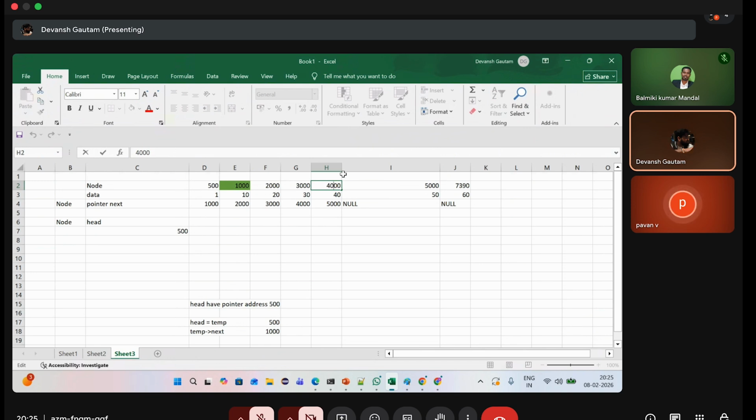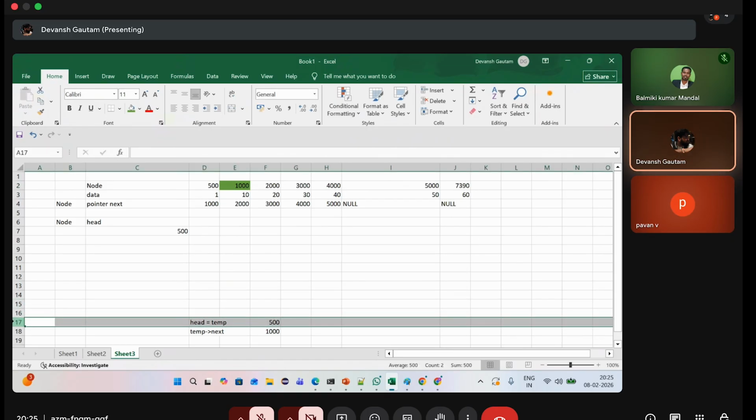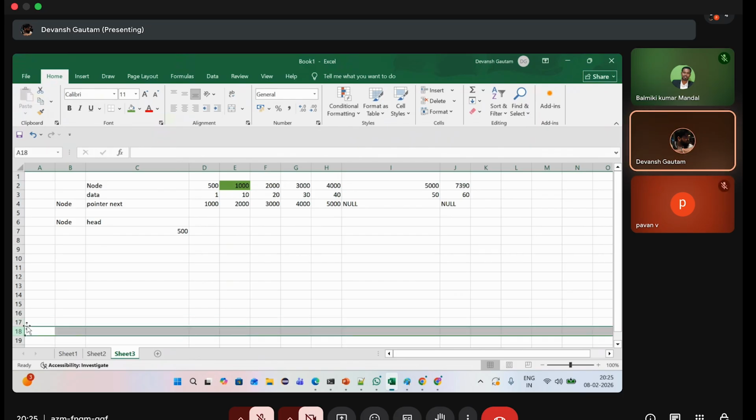If you are traveling element by element to reach 40, then after reaching 40, you can do it. Temp is updated with head. So we will travel till 40. We'll do it one by one. That's only the theory part. We'll see the program later.